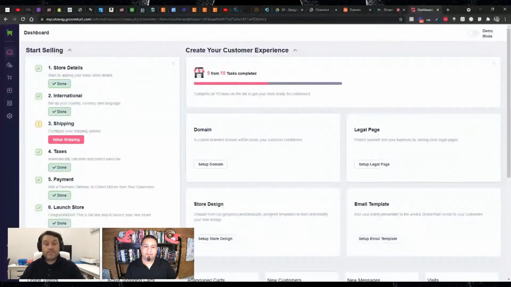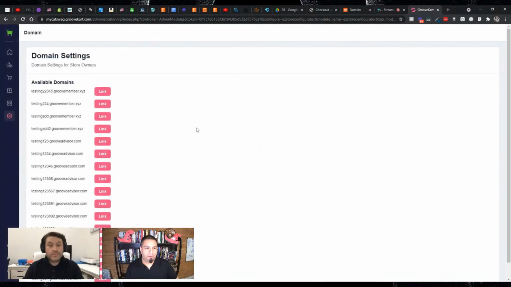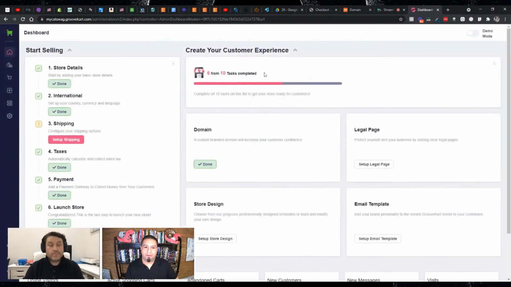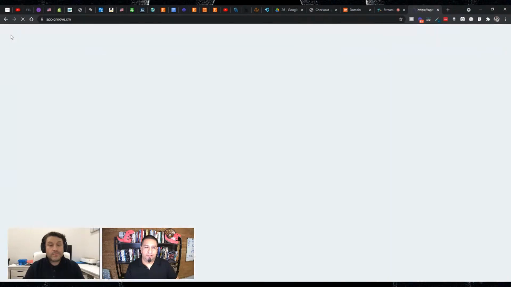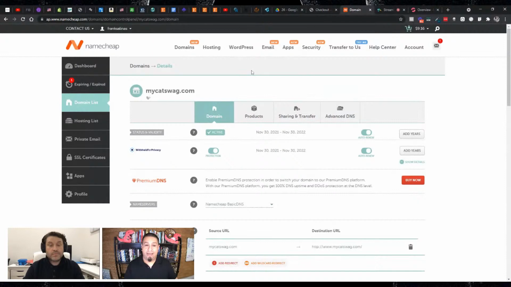Yep. Okay. So here, I'm guessing it's going to have the new feature. Let's click on setup domain, and it's going to tell us to go set this up in the dashboard. So let's see. Okay. Testing, testing, testing. Let's go back into the Groove dashboard. Hang on one second. There we go. Okay, so we need to set up the domain, right? And can you see my Namecheap dashboard? Yeah, we can. Okay, perfect.